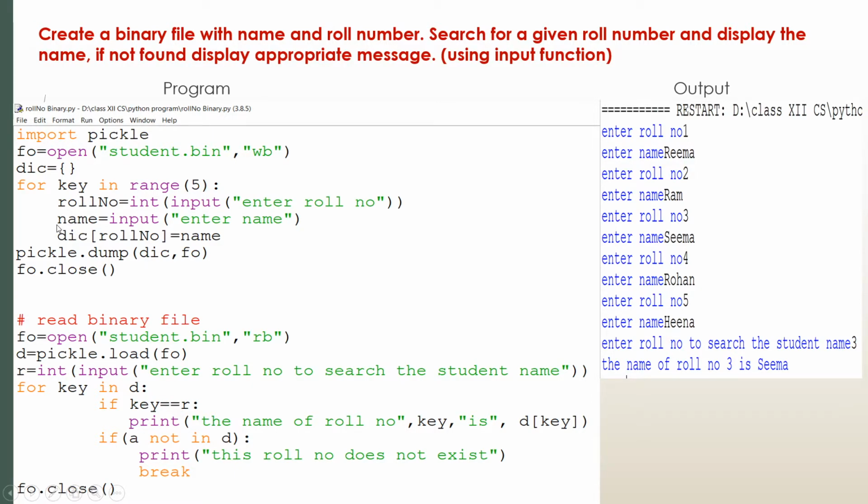Now we have already taken the roll number and name from the user. What is next? The next step is to store this name and roll number inside the dictionary. In 11th standard we already discussed how to store data inside a dictionary. First write the name of the dictionary, and inside the curly bracket you will write the key. We are going to take the roll number as a key.